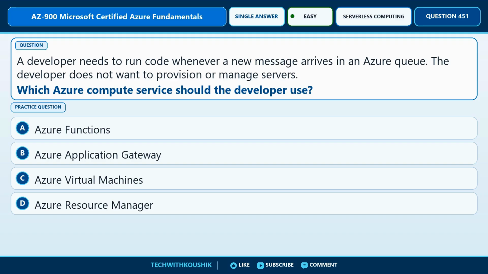Take a look at each choice. Option A is Azure Functions. Option B is Azure Application Gateway. Option C is Azure Virtual Machines. Option D is Azure Resource Manager.